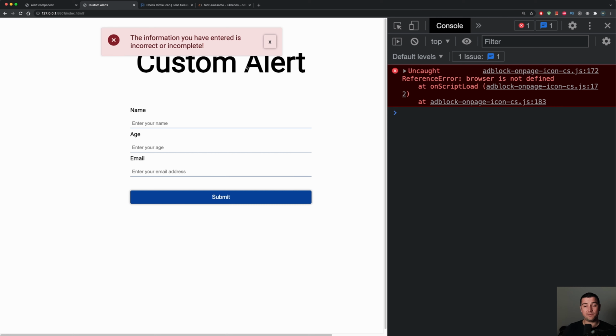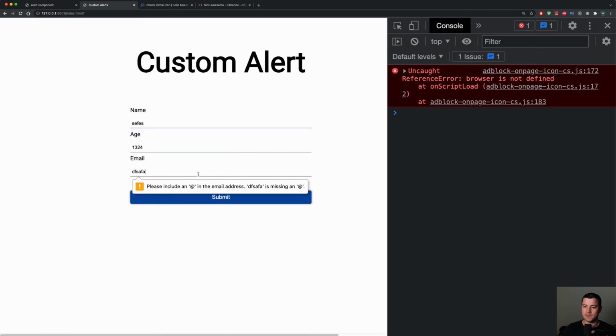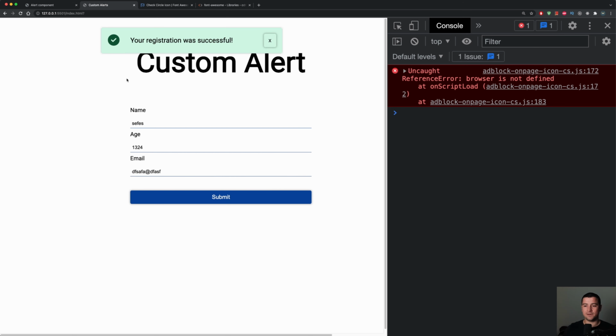Submit, and we have a problem because all of the fields are empty. So if I type something in our fields, and okay, this is an email, add something, or hash, then the verification goes through and your registration was successful. So if nothing's in there, then it's going to have an alert of danger. And if our registration is successful, so all of the conditions are met, then we're going to have our successful alert. So your registration was successful.